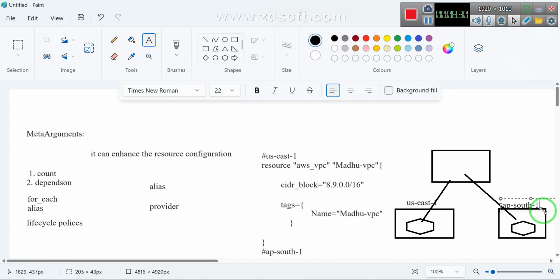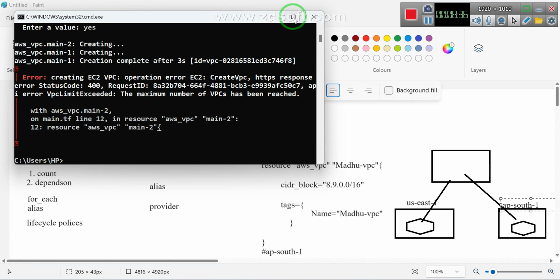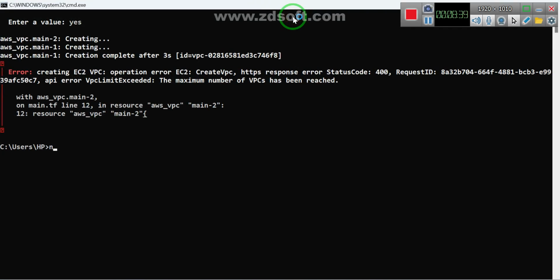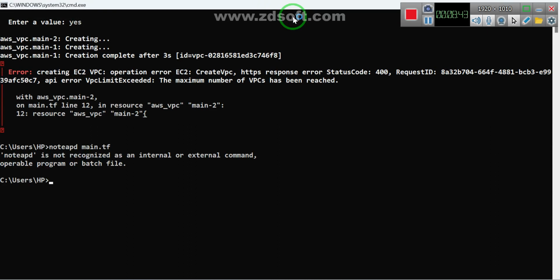Okay, good. Now I am going to the implementation. Please observe here. I am going to open Notepad, main.tf. What is the problem?